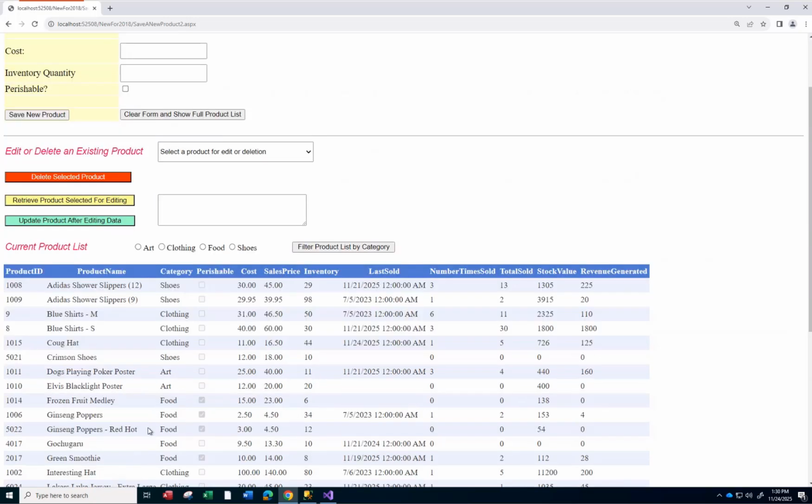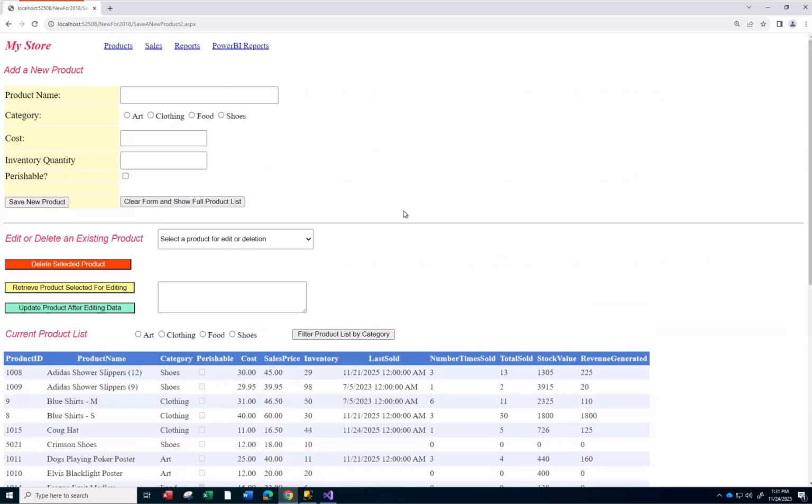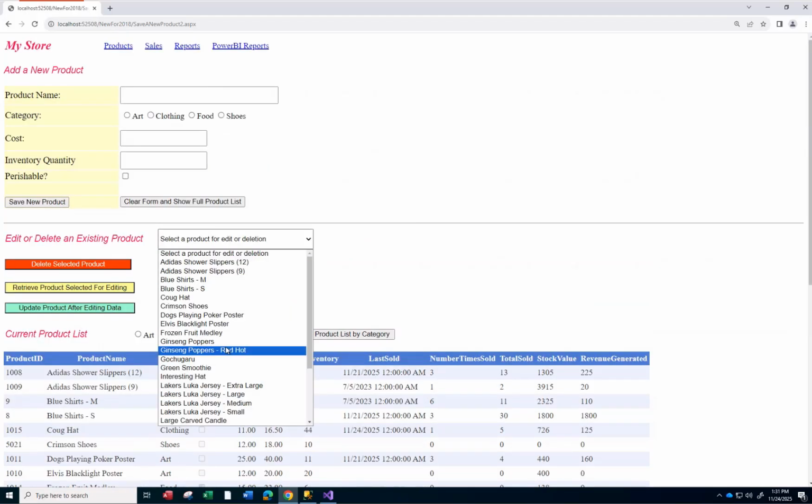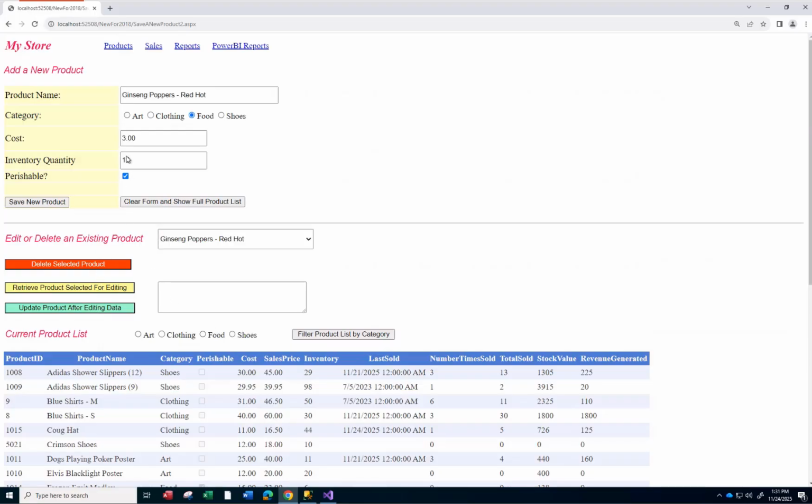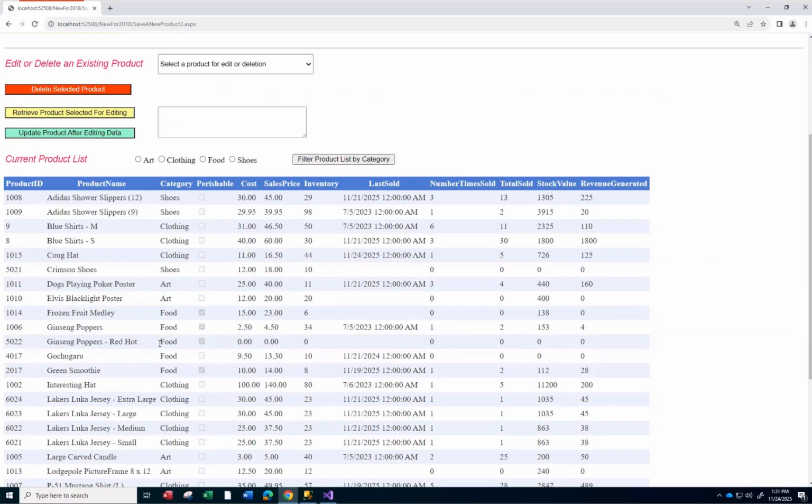So let's see the red hots now. 12 units, 450 comes out to $54. And I also made it so that you can pull it up and you can either just leave these blank or put zeros in there and then update that. And the ginseng poppers red hot are zeroed out.